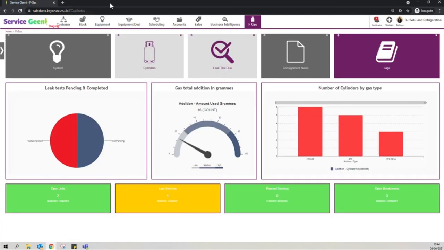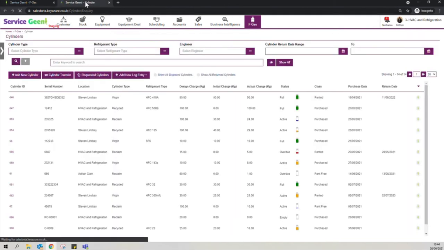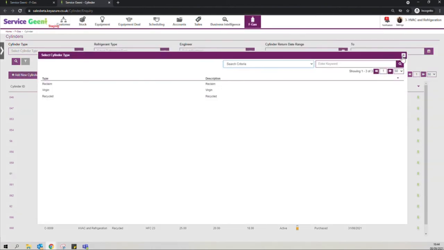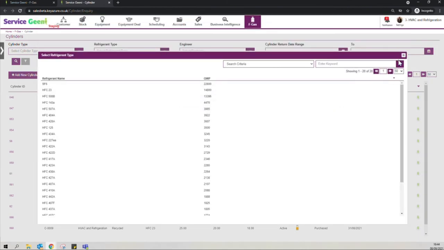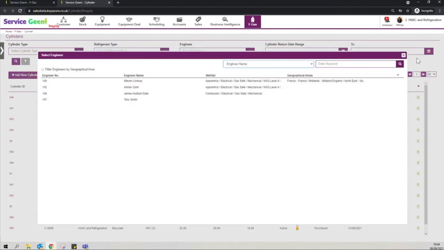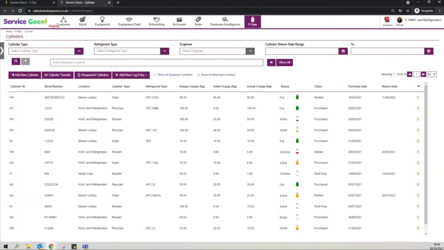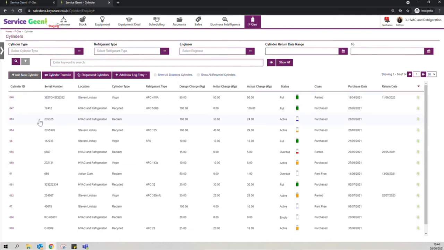Managing gas cylinders in Service Geeni is made easy. All the cylinders are displayed in a clear list, and you can even search by cylinder type, refrigerant type, engineer, or date range. This ensures you know exactly where your cylinders are, how much and what type of gas they're filled with, also whether they're your own cylinders or whether they're rented. The system will also notify you when cylinders are due to be returned.